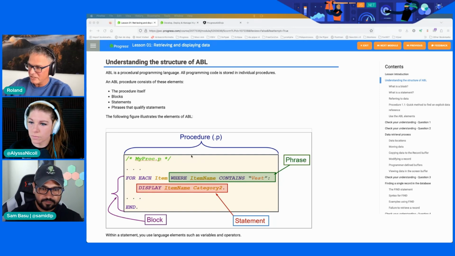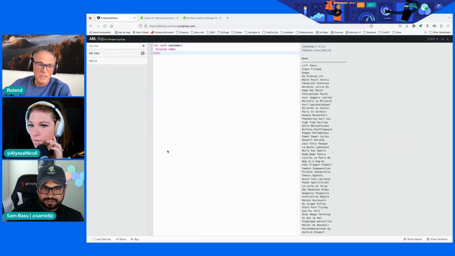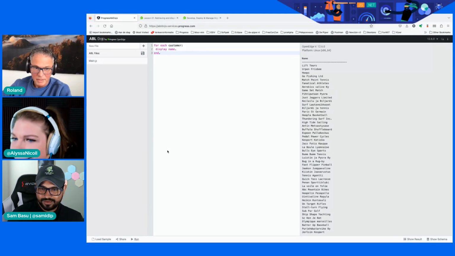Yeah. So basically, this is how the ABL got started with the for each and the display and so on. And this is the list you asked about. If you would do that display, then this is where it gets displayed. You just see an overview. Okay, so there's a lot going on here. You just did a for each display customer. Where is that coming from? It's from the database. Yeah.